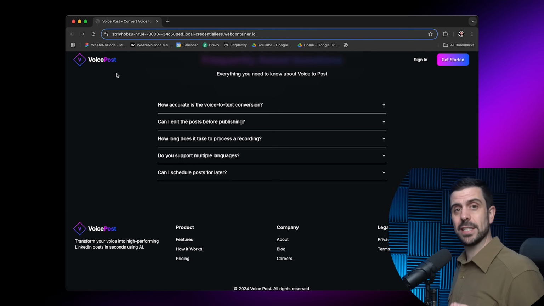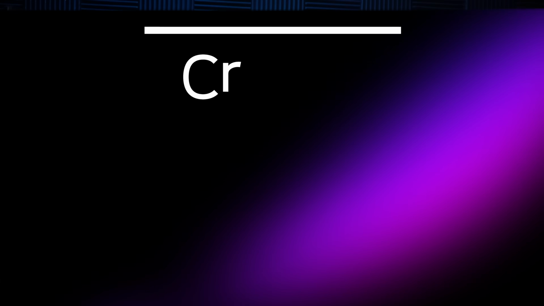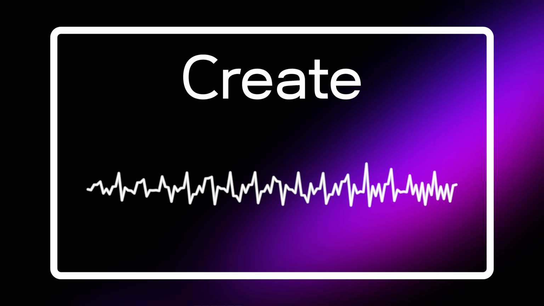Now the next step here is going to be to create a section where people can record their voice, and then it's going to be transformed into an optimized post.